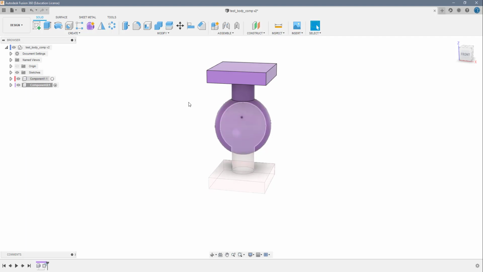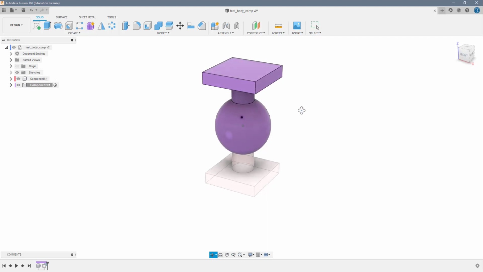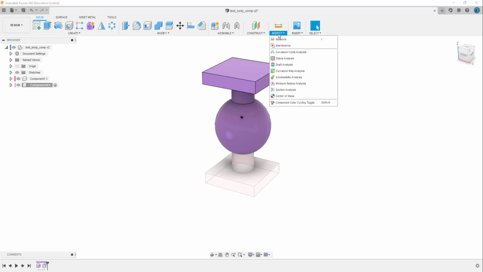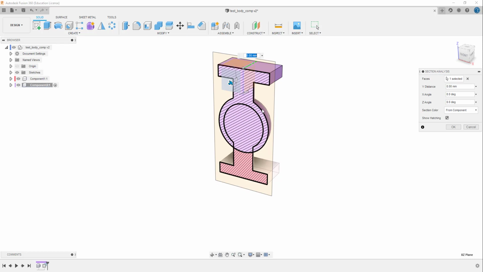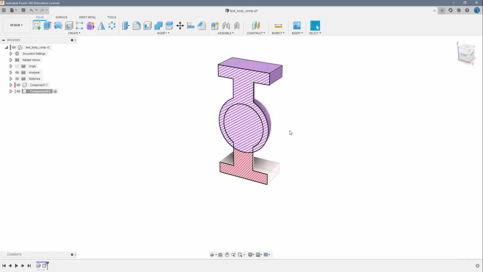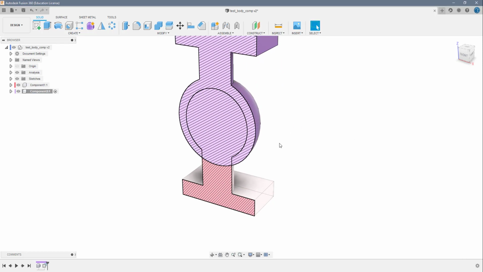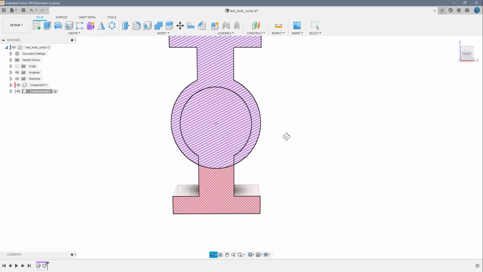component number 1. Now what we could do to make it easier for you to see this is we could put a section analysis through this, and we'll pick that plane there, and then that should show you this idea of having the two components through each other.